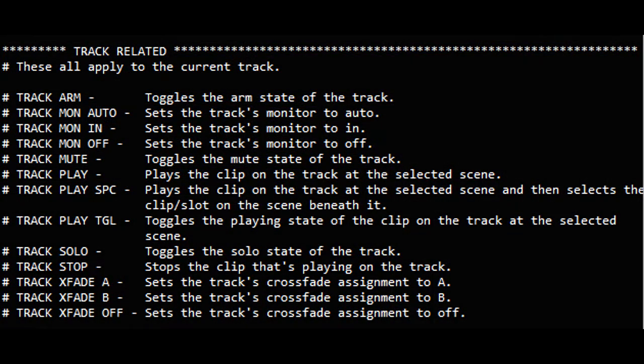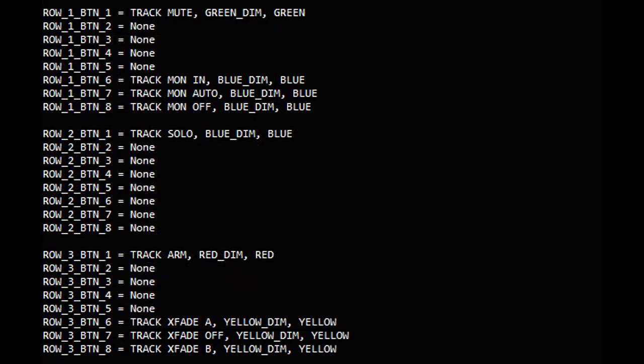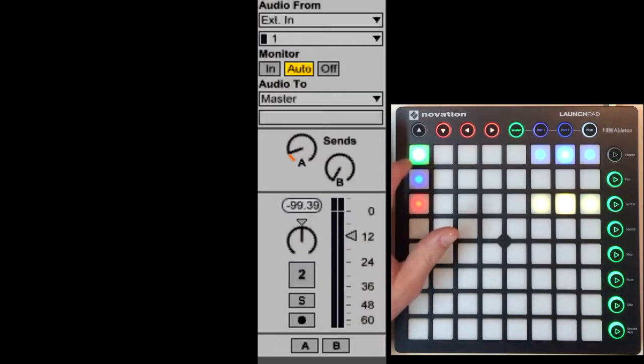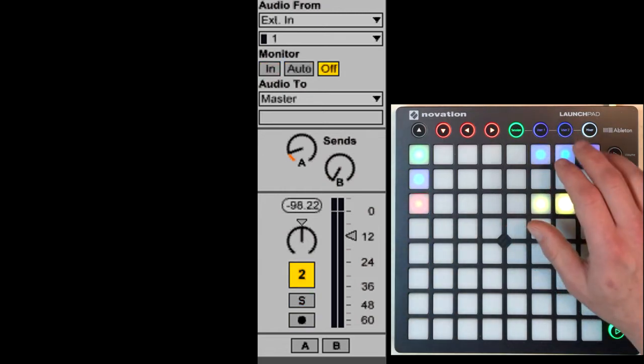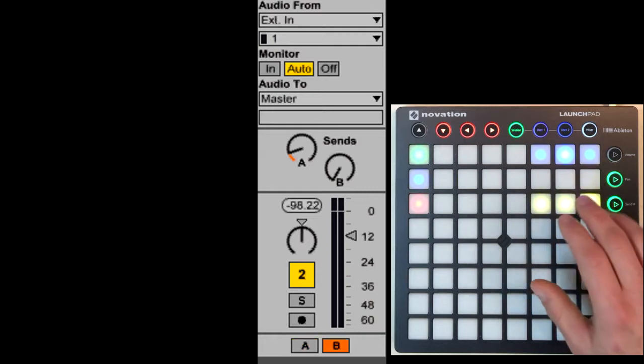Here we have assignments related to the current track. Here's an example of settings that use those assignments. Now I can mute, solo, and arm the track, control its monitoring status, and control its crossfade assignment.